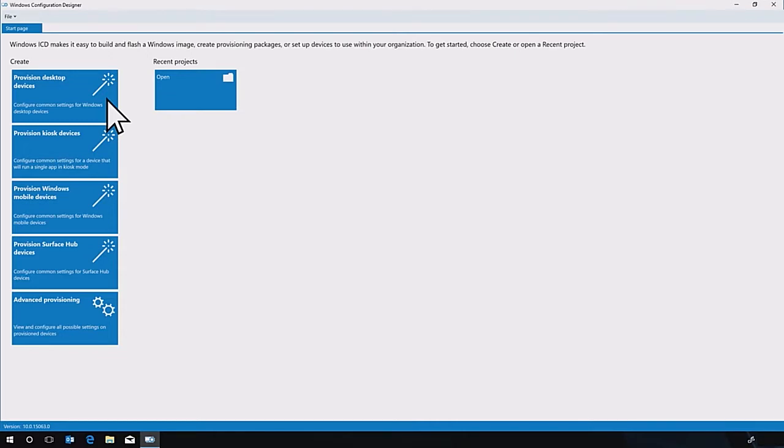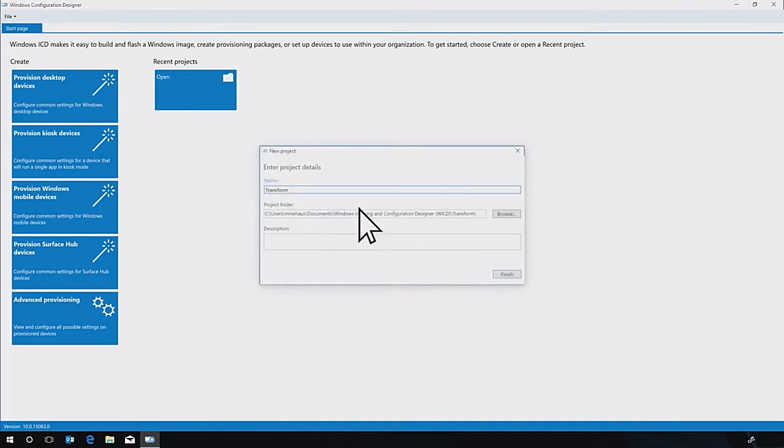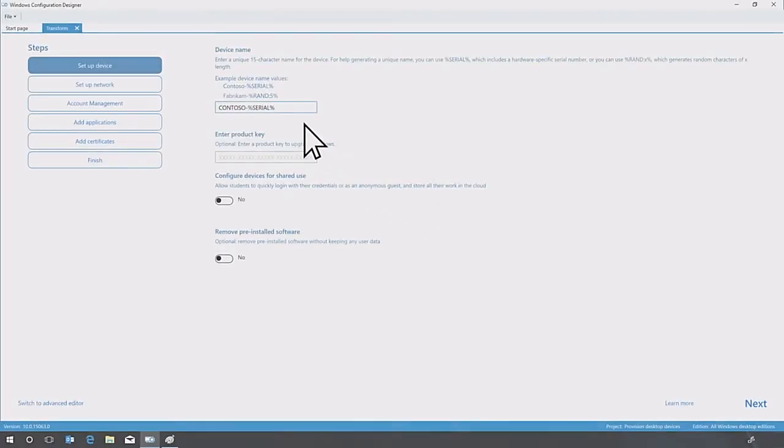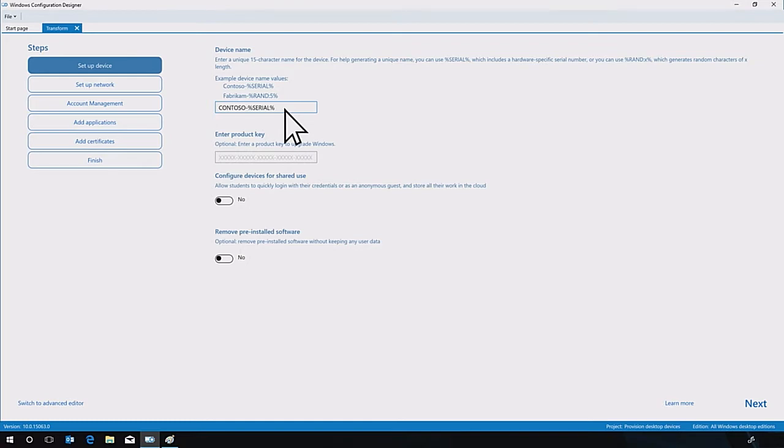So if we look at the flow for Configuration Designer, you'll see a bunch of wizards, and these wizards really are designed for those simple scenarios that we had already talked about, where we want to be able to bootstrap the device to get it to a managed state. So the typical one that you would want to use is to provision desktop devices. You specify a provisioning package name, which doesn't really matter. You can specify a device naming pattern, in this case using the serial number from the device.